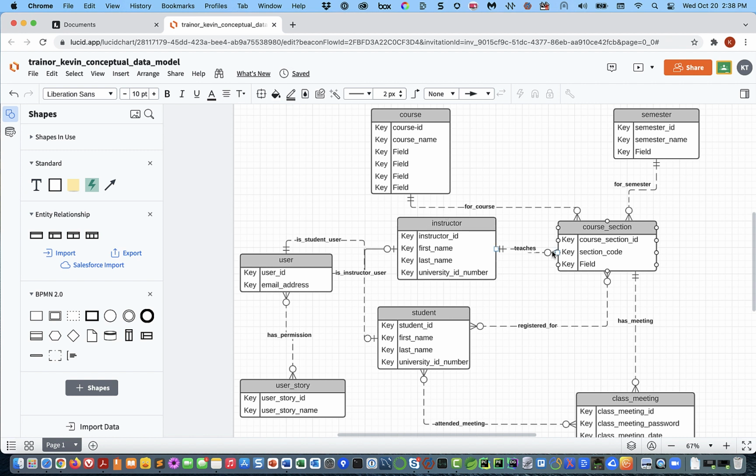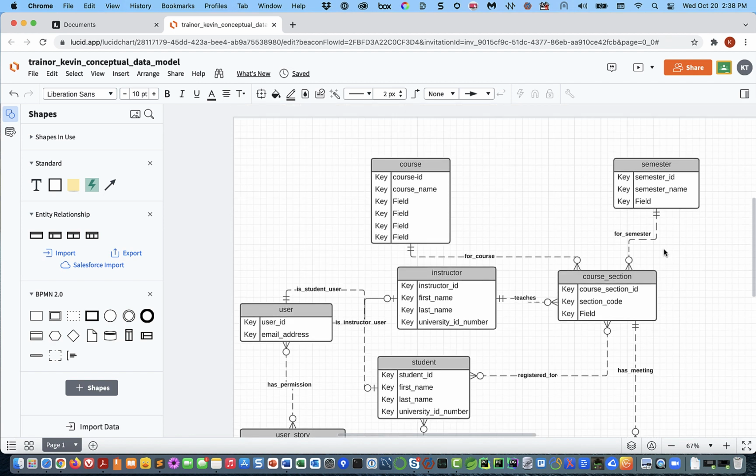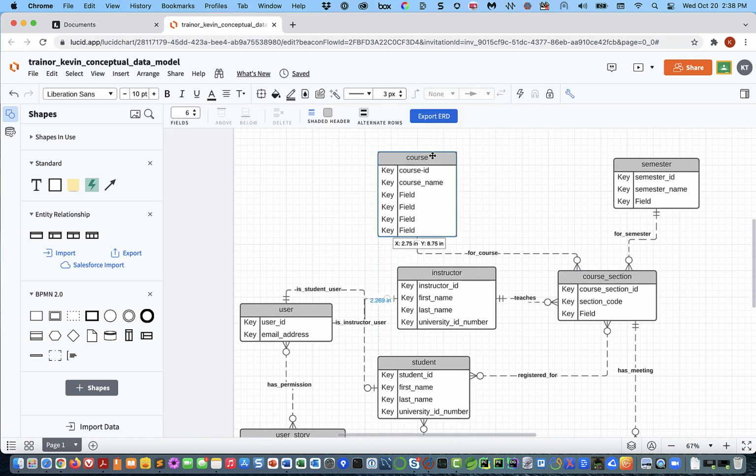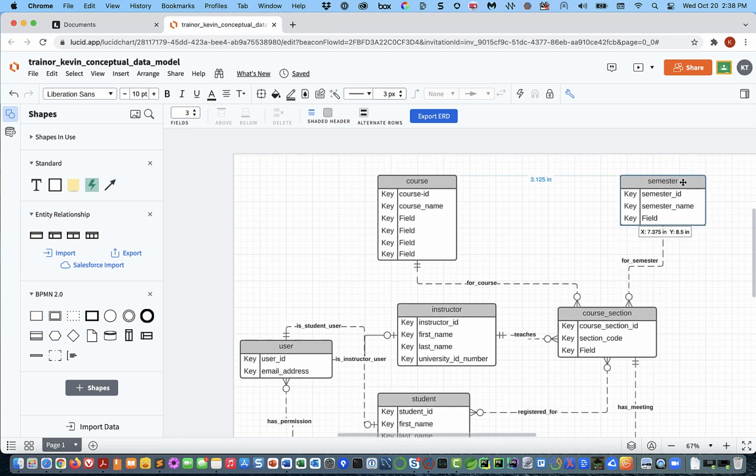Okay, let's look over here. Course section. It has the course section ID, a section code. And now I want to point out something really important about this data modeling. When you go to say what attributes you have, there are 2 ways to record a fact in the database. One is to add an attribute. The other is to have a relationship.